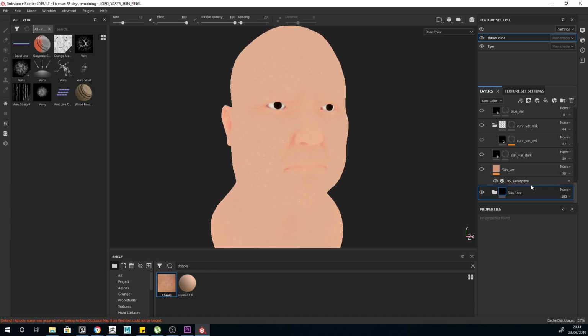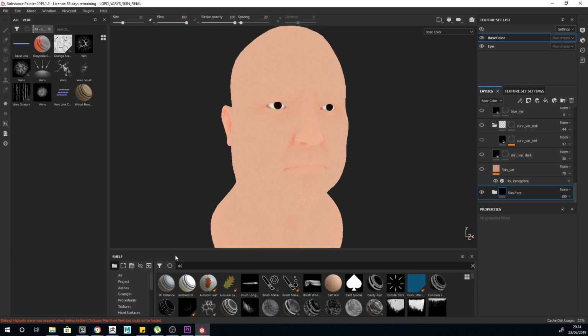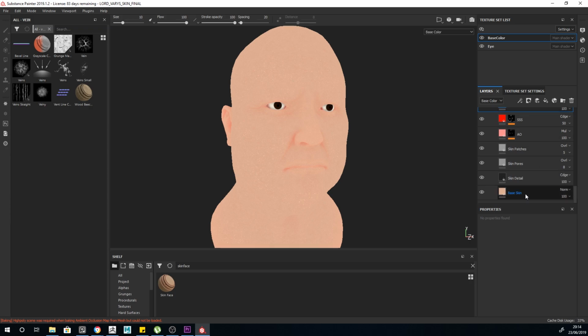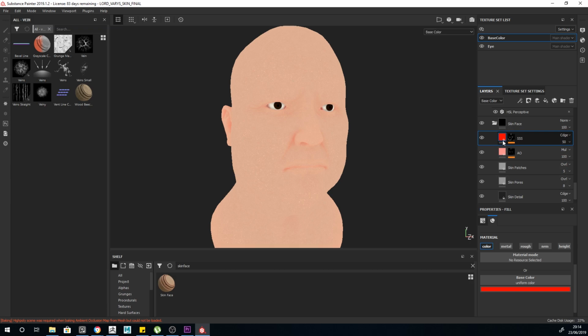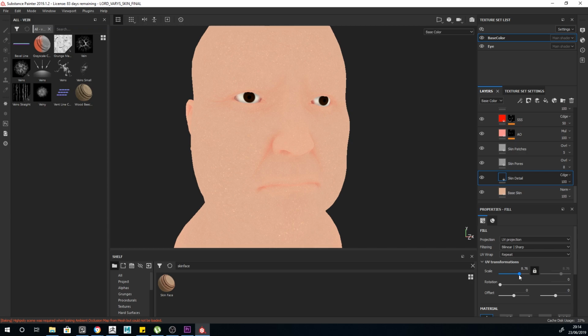The first layer is a material that I drag on, which is called skin face. This is just a smart material that I drag on. I always start with this layer. The only thing I tend to adjust is the base color. I set this to a sort of pale skin. Then I change the SSS value and also mess around with the skin detailing. This just adds a bit more detail to your character.